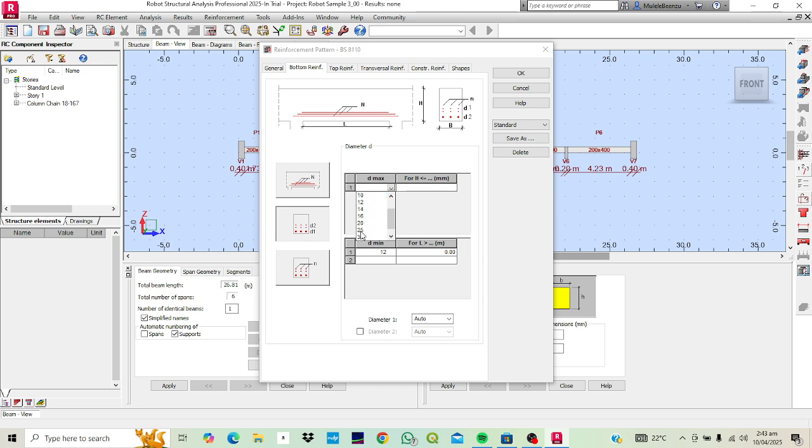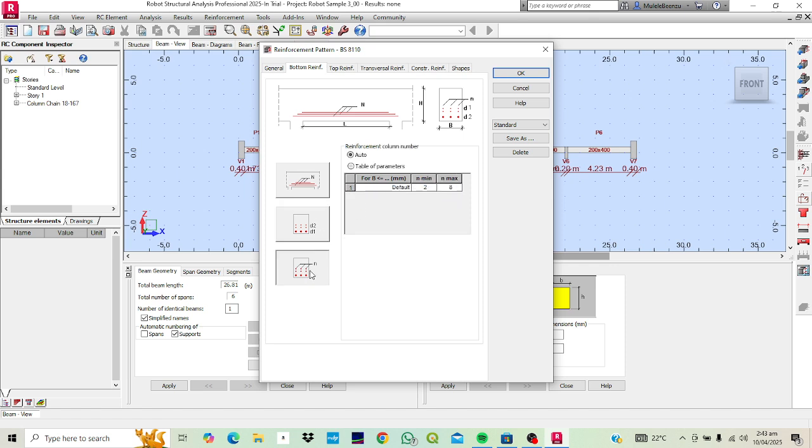Let's put this at 25, the maximum diameter. Then here, the n max, I like to leave it at 3. Considering the size of our beam, we are using 400 by 200. So if you have 4 layers, it's going to be a lot of steel inside. There's going to be issues to do with spacing of the bars. And minimum is 2. This is fine.